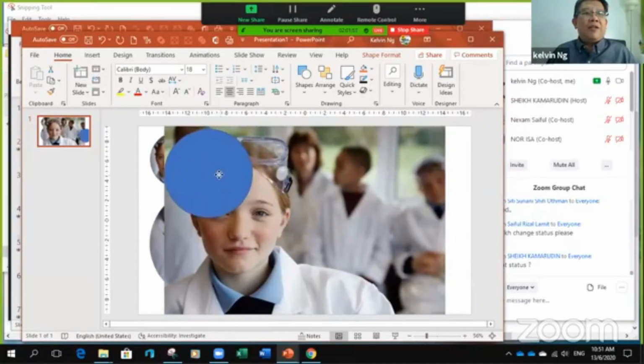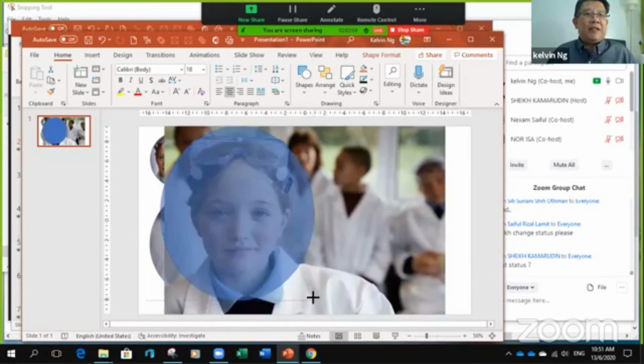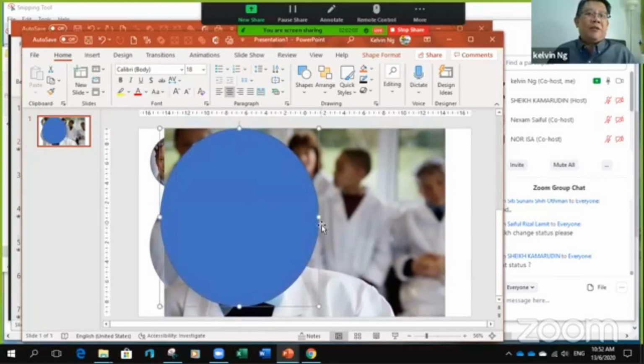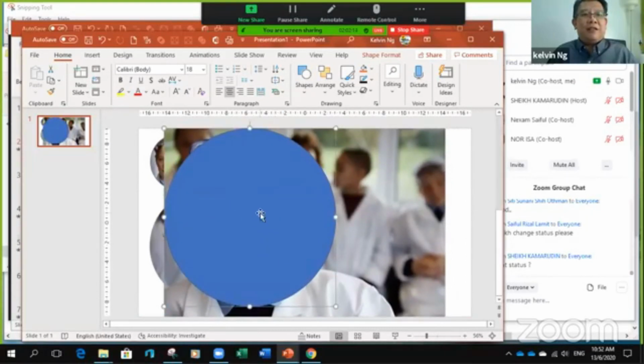I will make sure that this is the circle. I put it on top, exactly like what I did earlier. I just put her like that. Just make sure this is a circle. Now this is not a circle anymore. Okay, let me just make it a little bit round. Okay, good. This is where I want this lady to be captured.